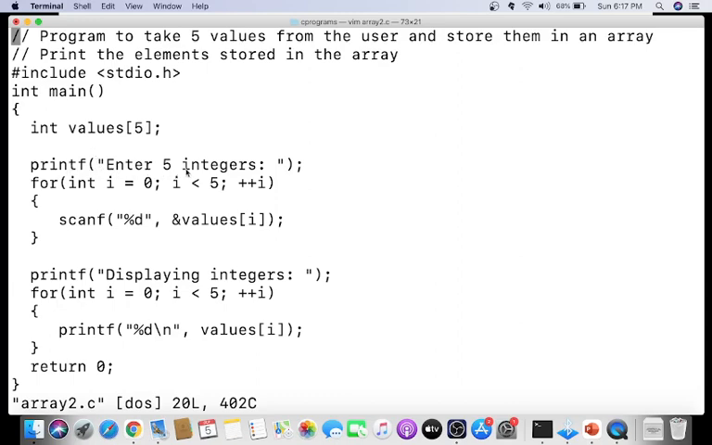Then printf enter 5 integers. So you are asked to enter the 5 integers, and for entering those 5 integers we are using a for loop. So you have to enter in values of 0, 1, 2, 3, 4. You can remove this. Sometimes it will show an error. In some compilers it will show an error if you declare like this. We will see whether it will show an error here.